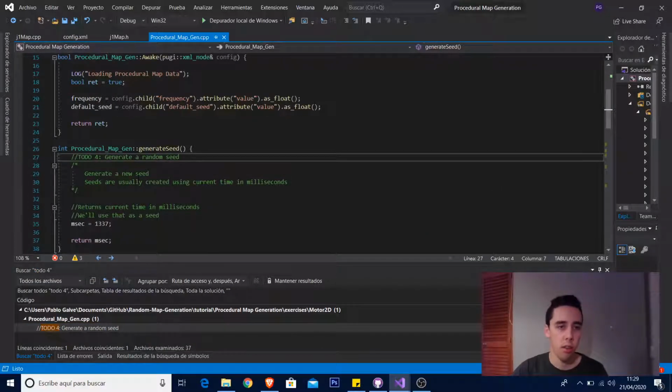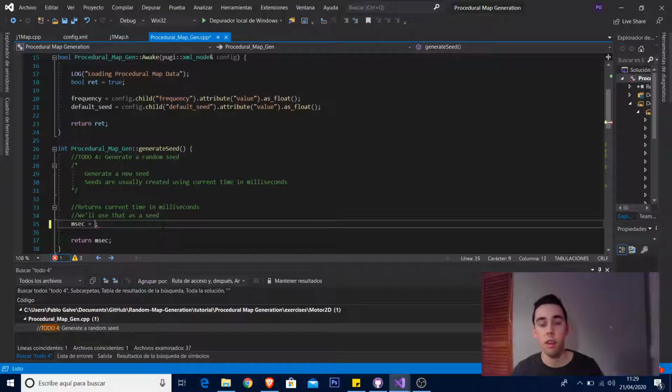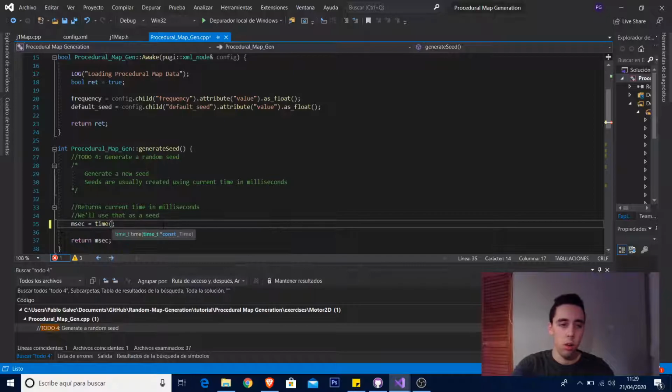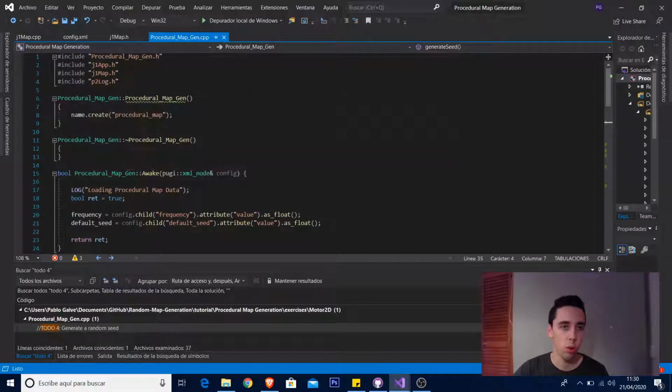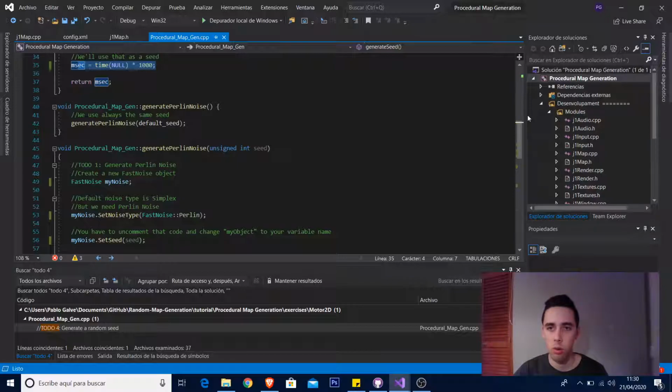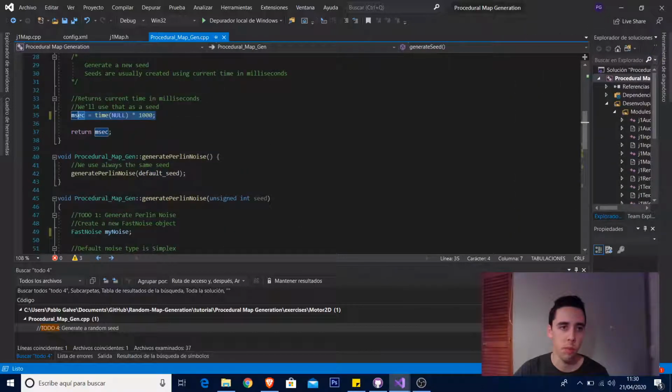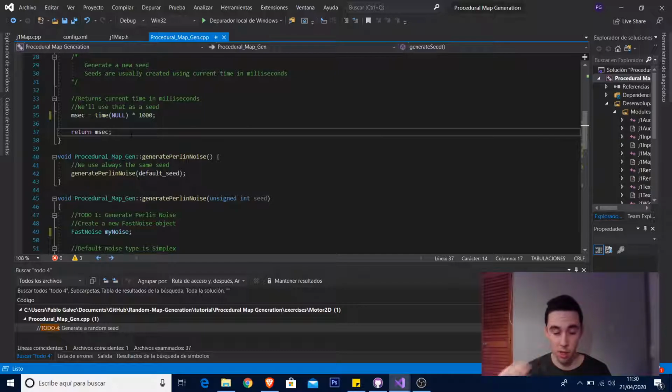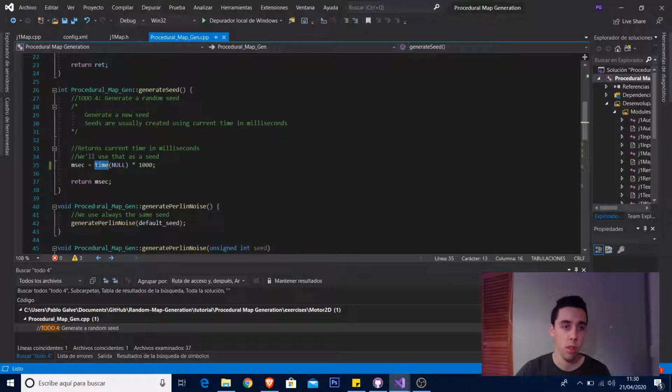So now we go to the fourth to do. We generate a random seed. So normally the seeds are taken using the current time in milliseconds. So we call time null and multiply by 1000 in order to make it milliseconds. You have to include the library that makes it possible to call the time.